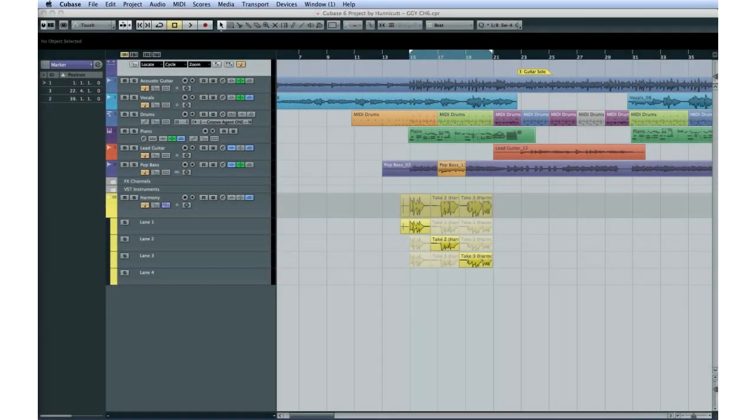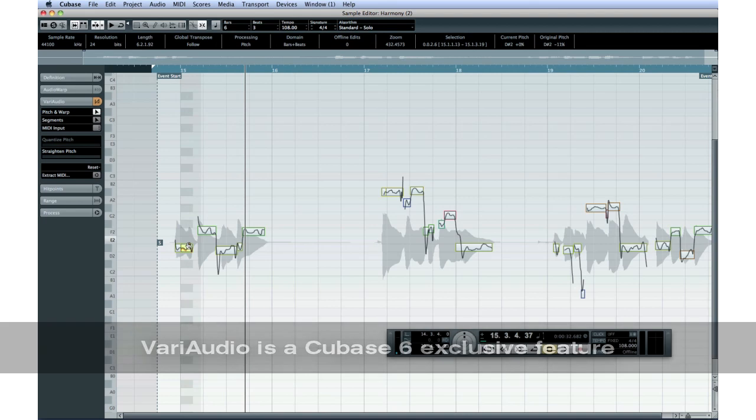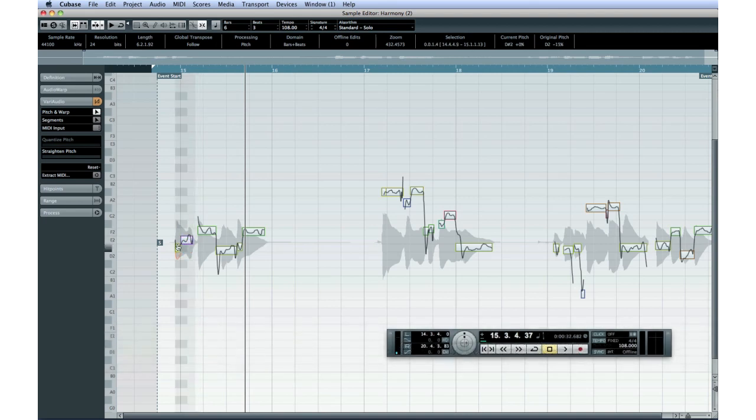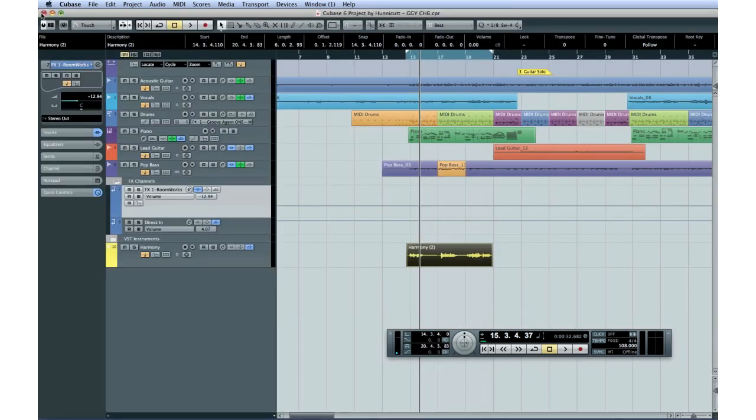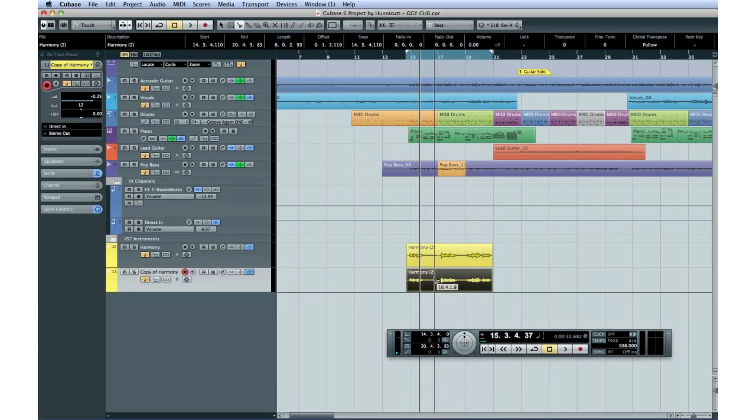We can use Very Audio for more than just making corrections. We can use it to create additional harmony parts too. Let's use Andrew's harmony track as an example. First, we'll duplicate the entire track. Now, I'll cut the track and delete sections we won't need.